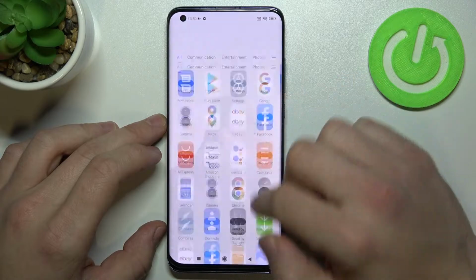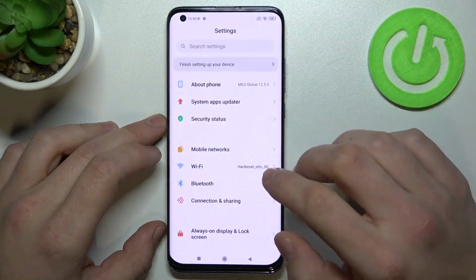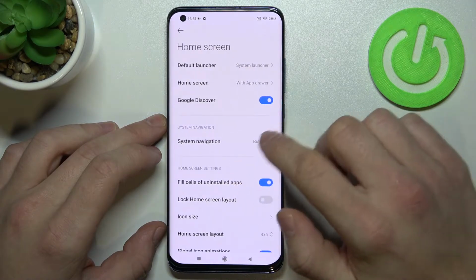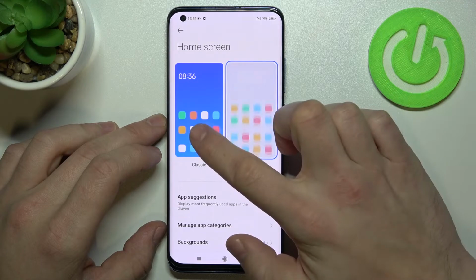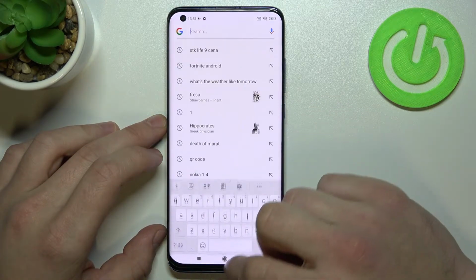If you want to disable it, again go to settings, enter home screen, again home screen and select classic. Now app drawer is disabled.